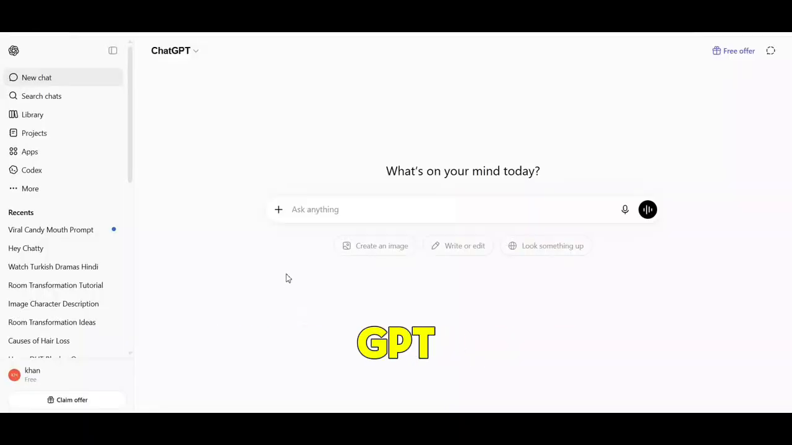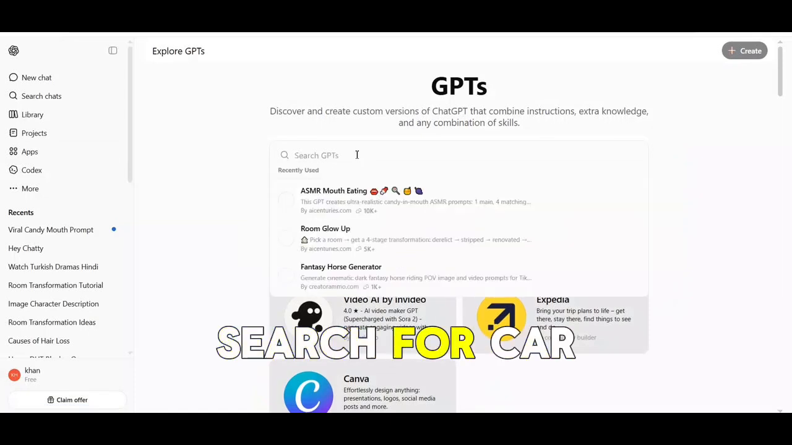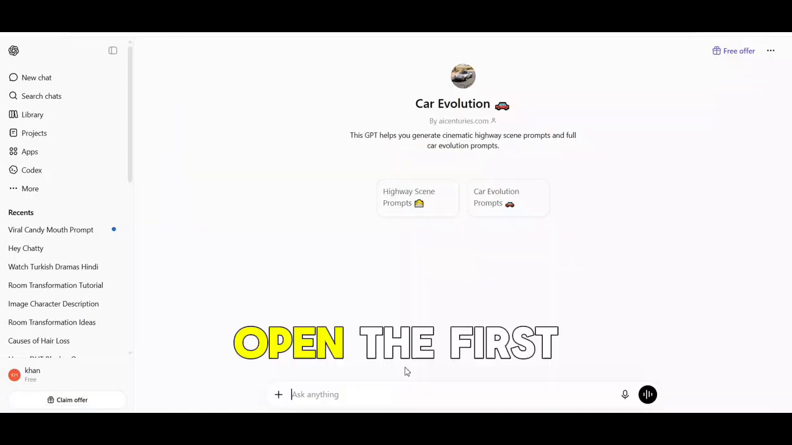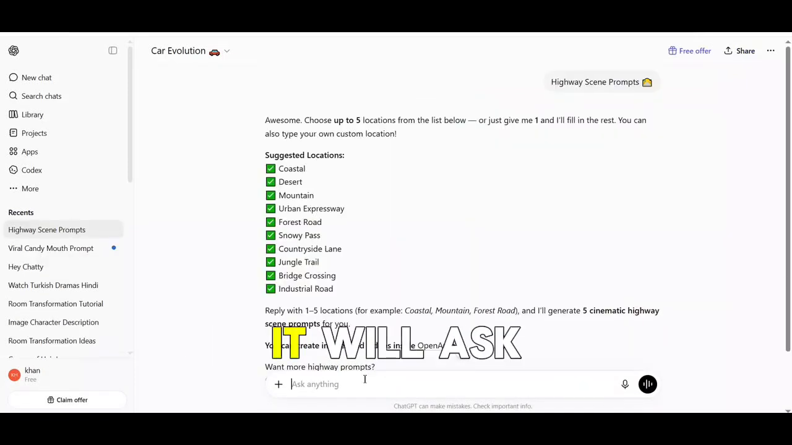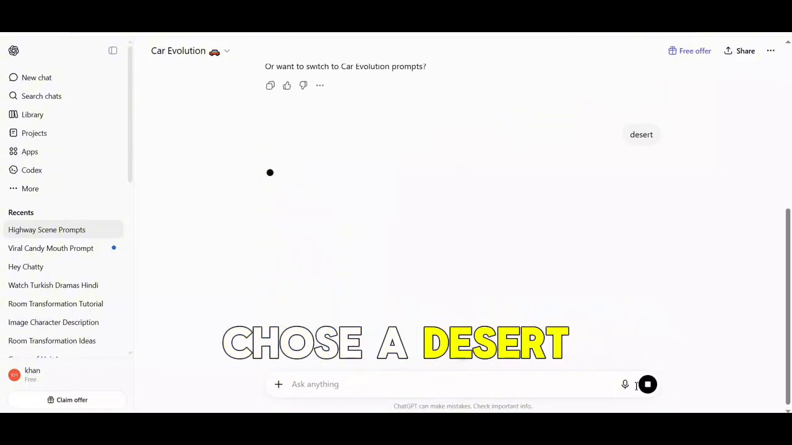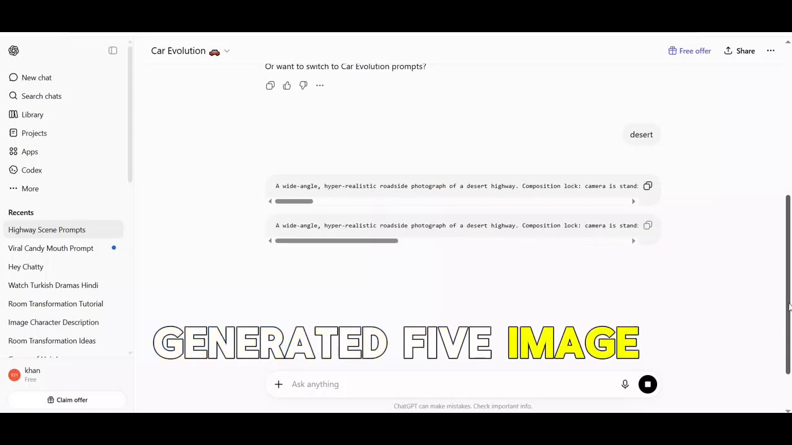First, open ChatGPT, click on Apps, then GPTs, and search for Car Evolution. Open the first result and click on Highway Scene Prompt. It will ask you for a location. For example, I chose a desert. Instantly, ChatGPT generated 5 image prompts.